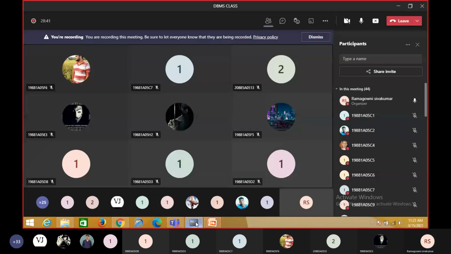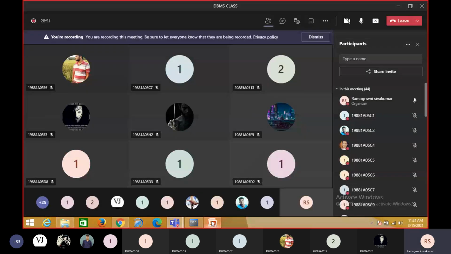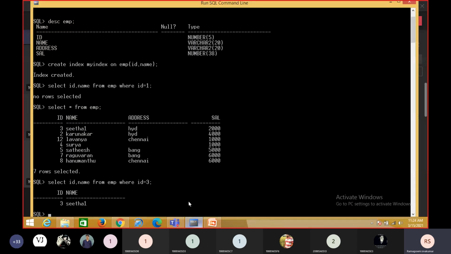Right. Now constraints are completed, right? See, can I alter? Can I perform alter operations on constraints? Can I enable or disable a constraint? Do you know the types of queries?